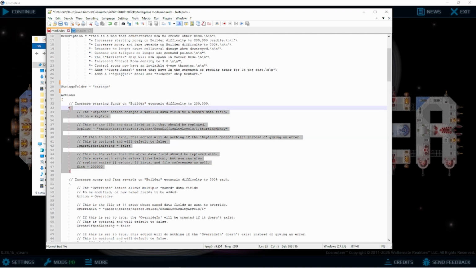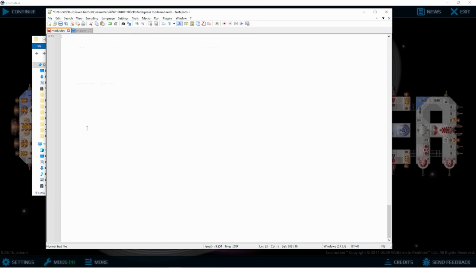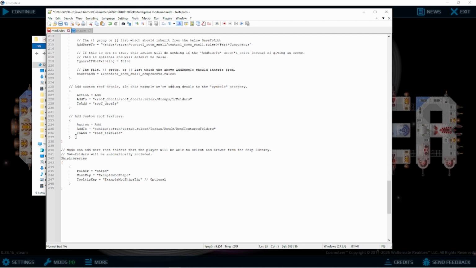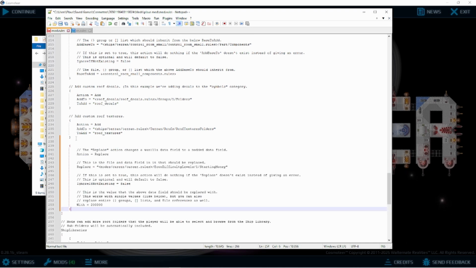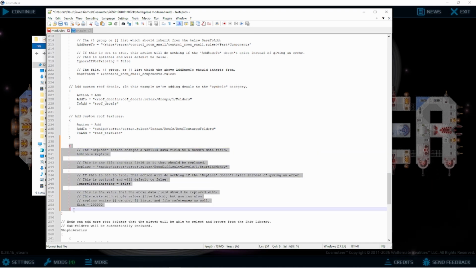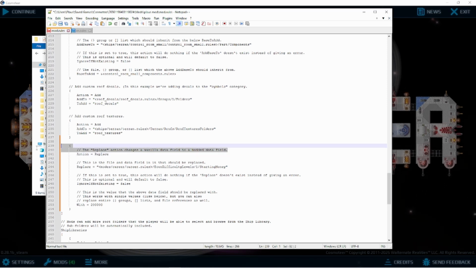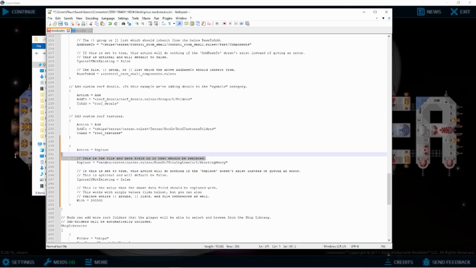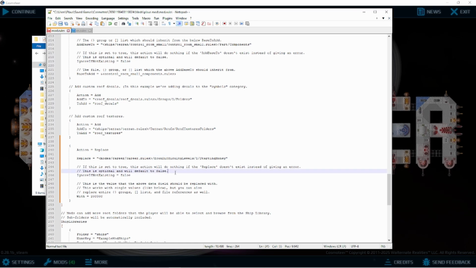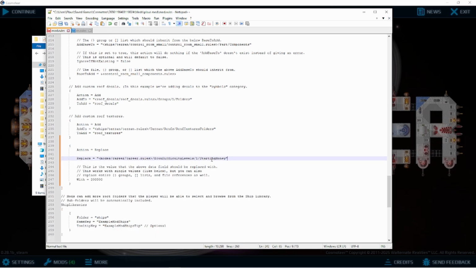For that, I will just use the example mod code that is already here. This is the end of the actions file, and I will just add this new action right here. So this is a new action. I will remove all of the comments. This ignore if not existing is not needed for what we are doing, so I can just delete it.